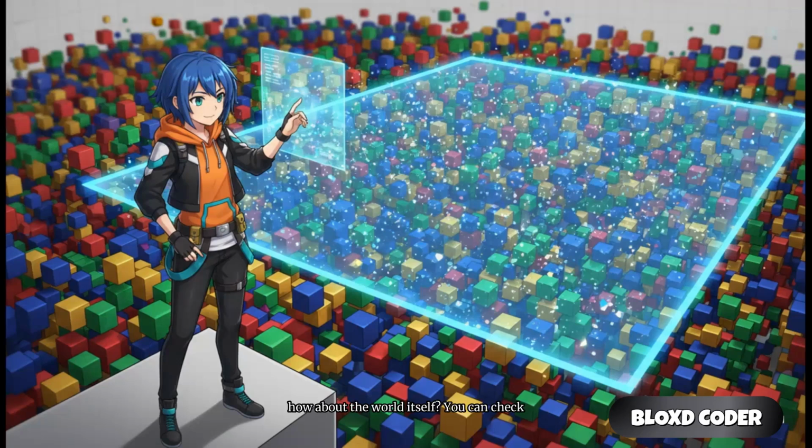Okay, how about the world itself? You can check what any block is at any coordinate. You can instantly place a new one. And this one is a real game changer. With setBlockRect, you can clear out a massive cube of blocks all at once. Imagine resetting an entire arena in the blink of an eye. That's the kind of power we're talking about.